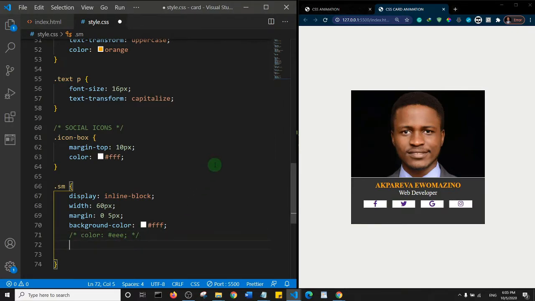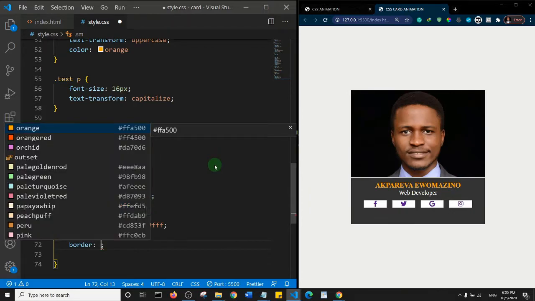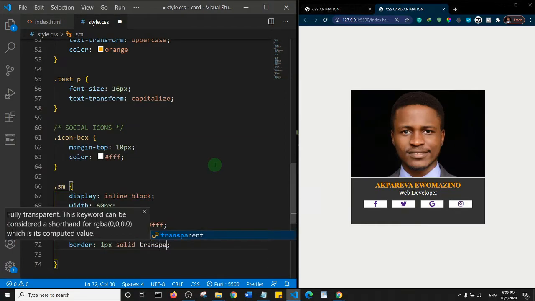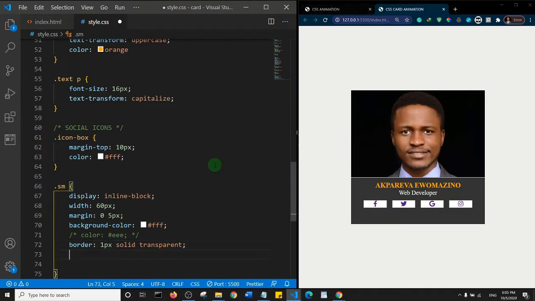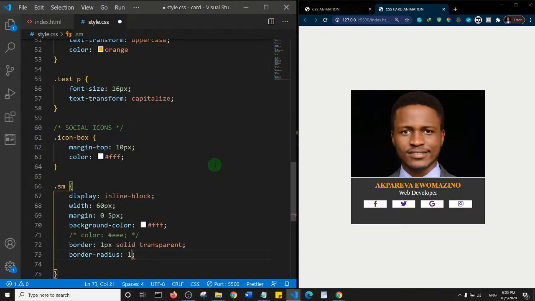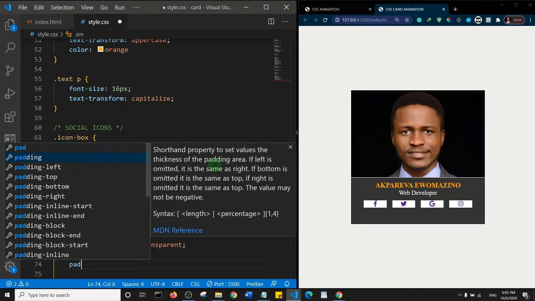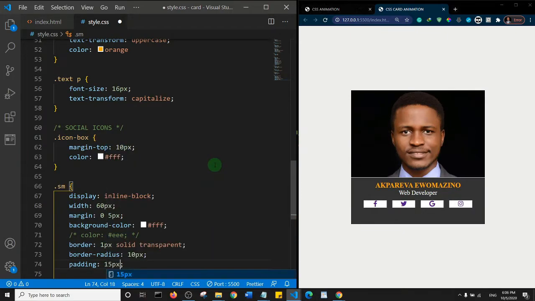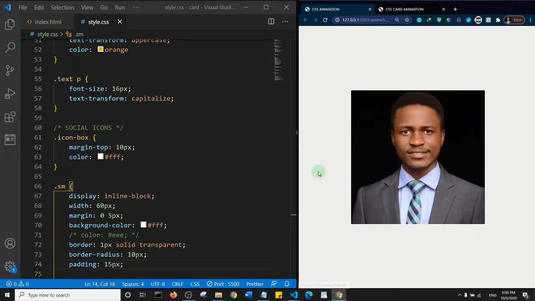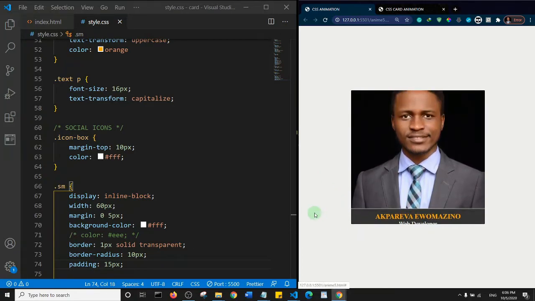I'm going to give it a border, so I'll just say 1px and solid. Of course the border is going to be transparent, and I'm going to need a border radius, so border-radius of 10 pixels. Let's add some padding around it, so I'll just add a padding of 15px, and let's save and see. So basically we have something similar to what we have here, okay, but of course we've not added a whole lot, from the animation to the colors and stuff like that. But we're getting close.